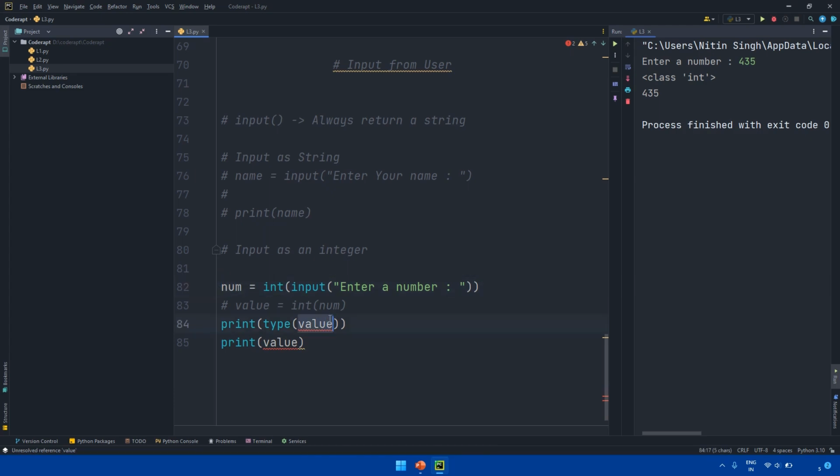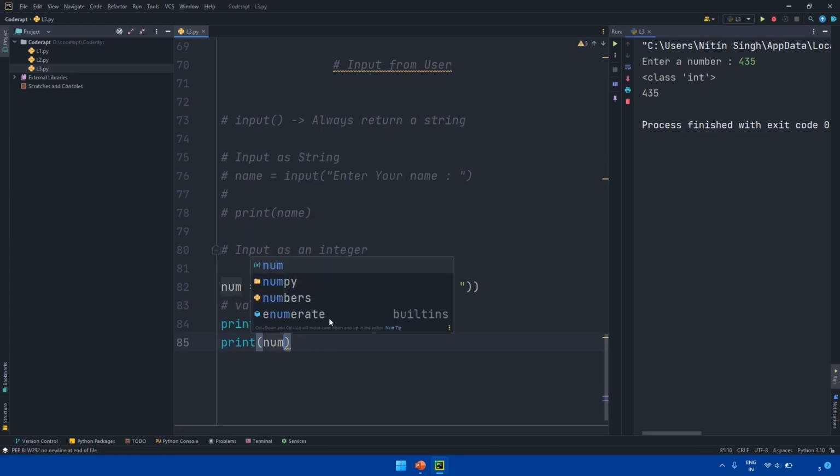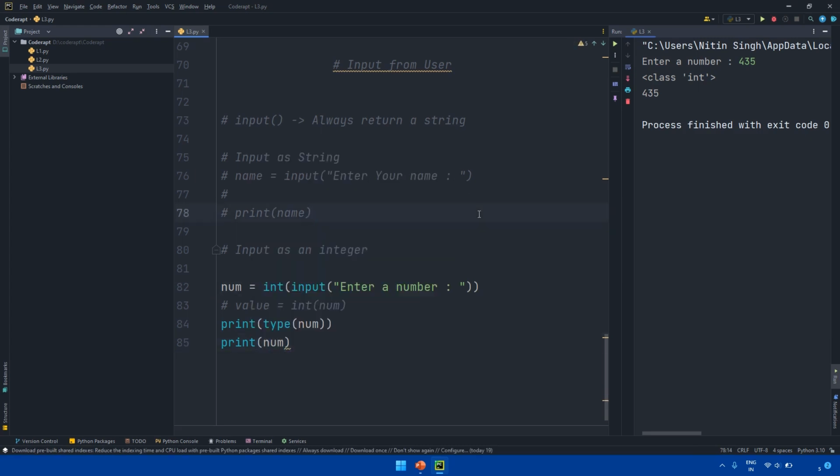So now let's print the type of num and print the value of num. So now let's run this one. Let's say I enter the value 98 and I'm getting the same output, right? So now you got an idea that for taking input from the user as an integer, you have to use an int function before input. For taking a string, you don't need to specify any function, because by default input returns a string.